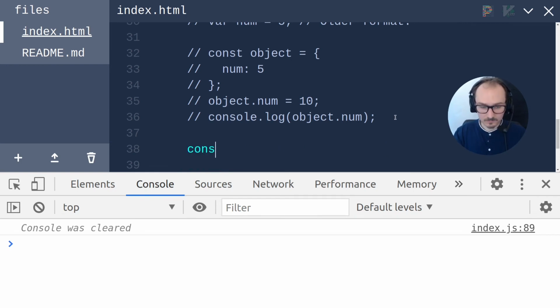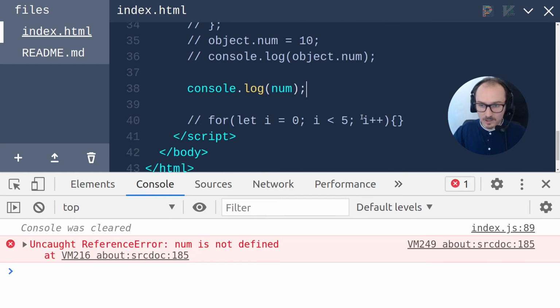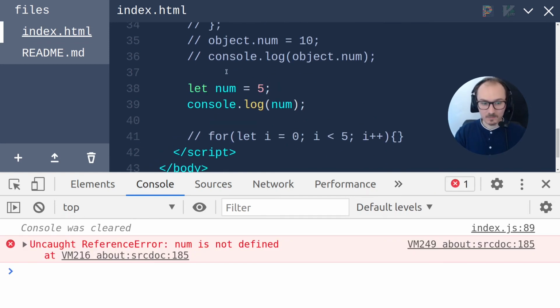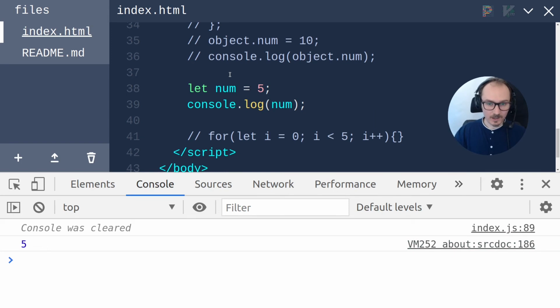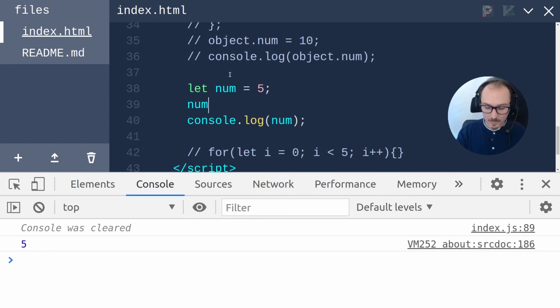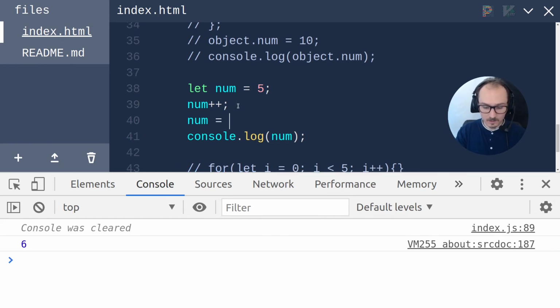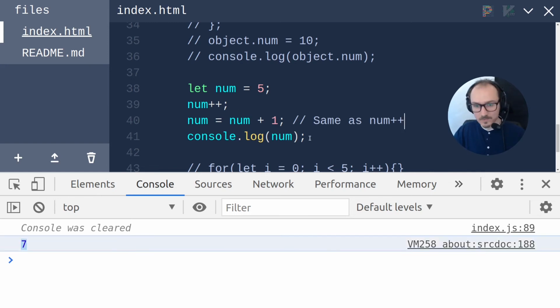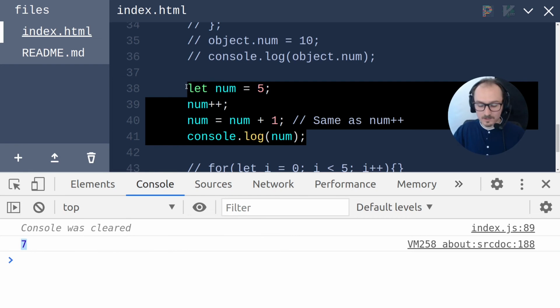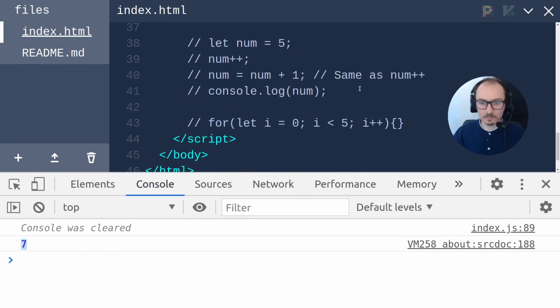By the way, let me just introduce the plus plus operator on its own. So if we say let num is 5, console.log num, we get 5. We can say num plus plus. That increments the number by 1. So now we get 6. It's the same as num equals num plus 1. And so now it's incremented twice, so now it gets 7. So that's the plus plus operator, the increment operator.